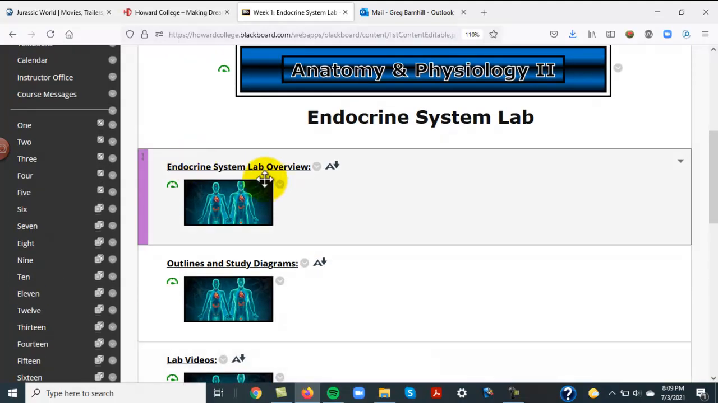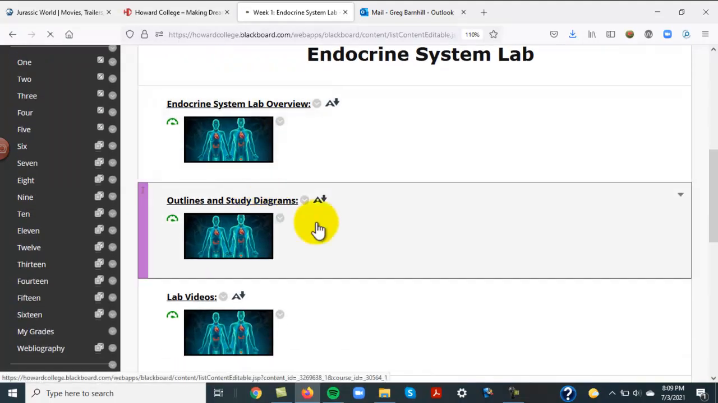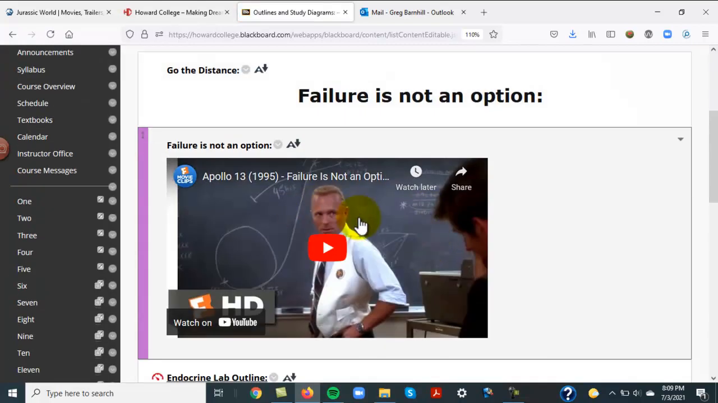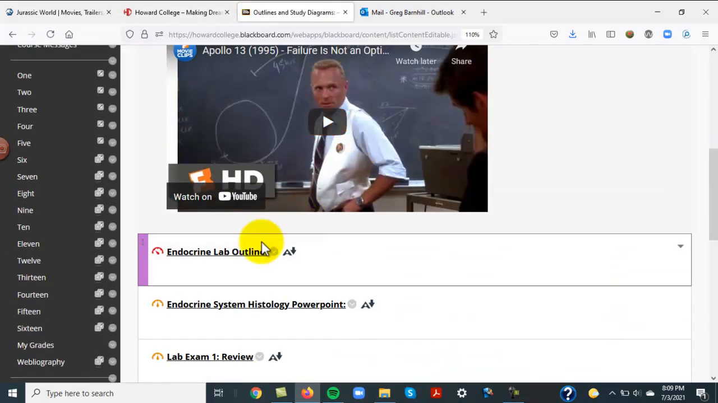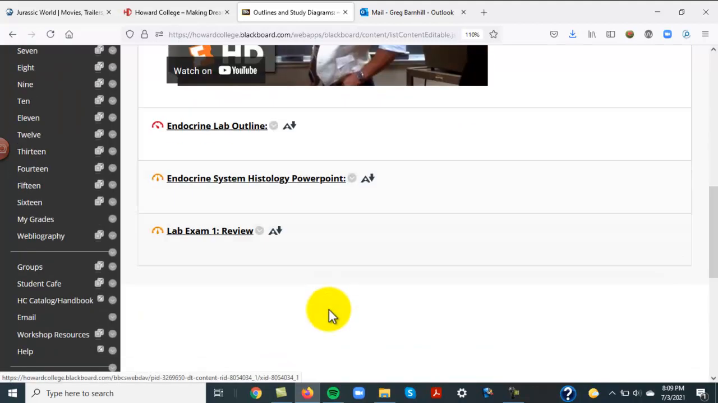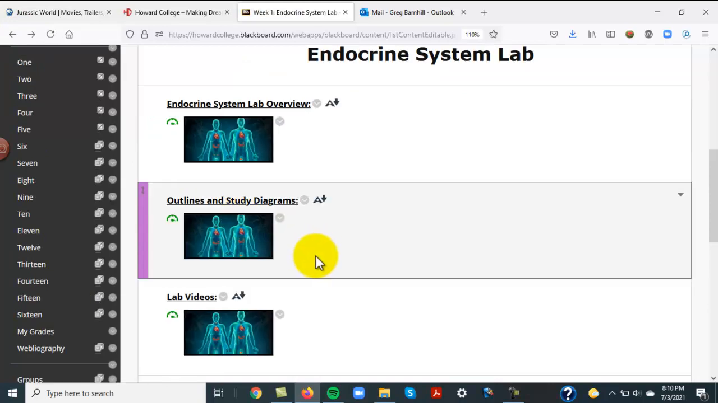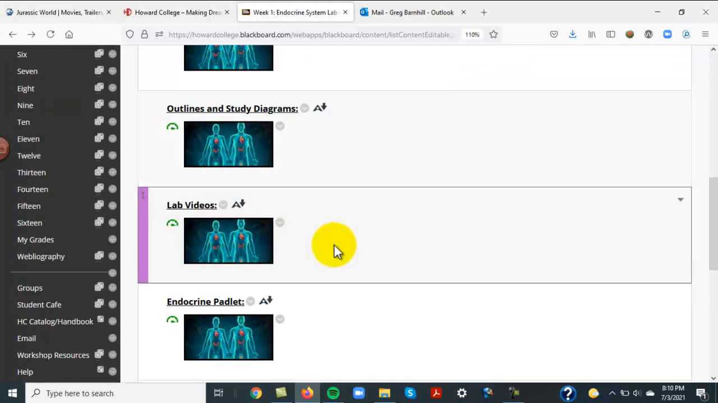But as far as the lab goes, here's an overview, same thing. Here's a little motivation for you. Here's the outline, there's a PowerPoint, and then there's also a review for the first lab exam, which is over the endocrine and the blood.